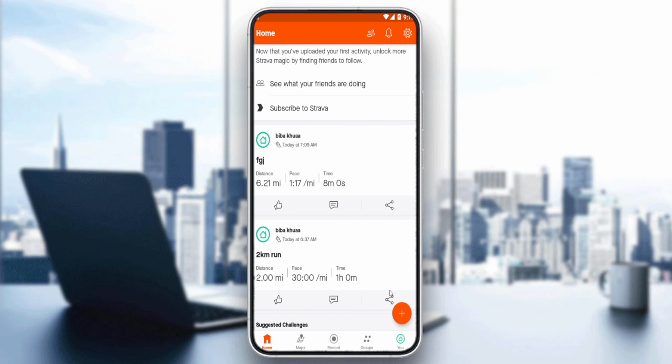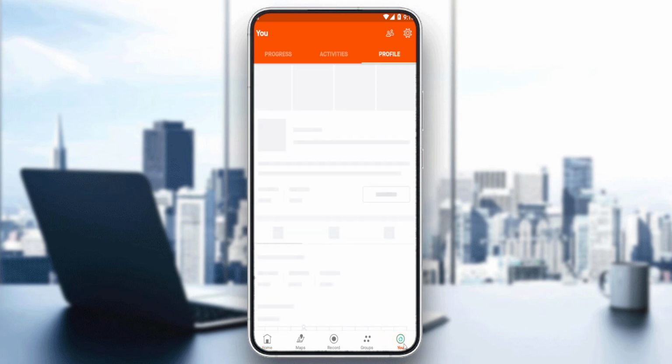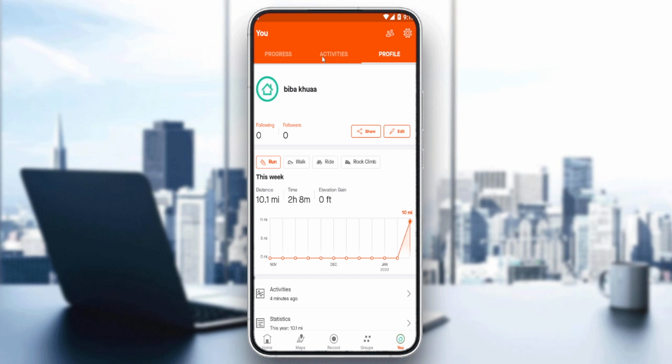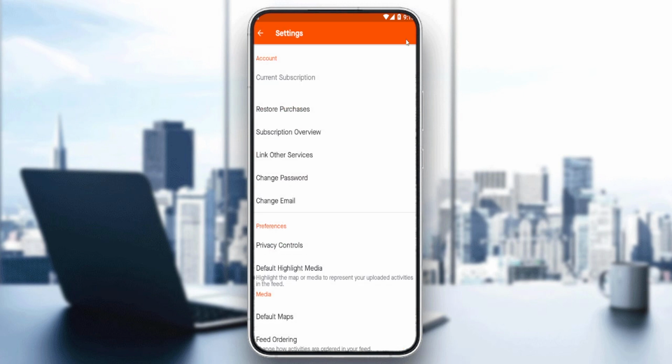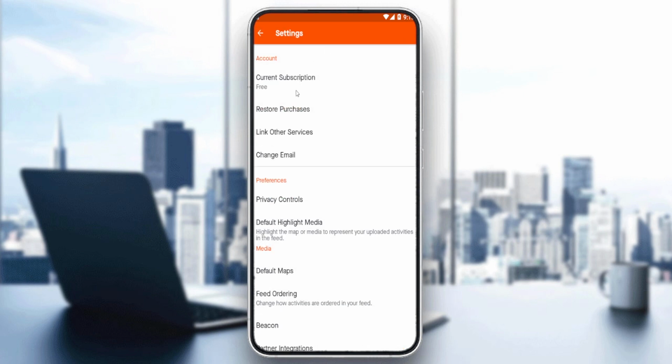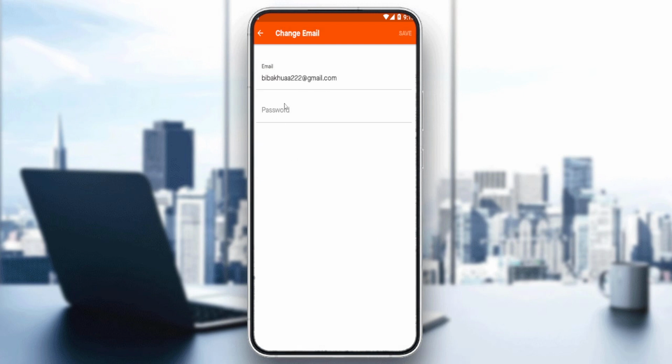So if you want to do that, we can just go to our profile at the bottom right corner. If you are at progress or activities, make sure to click on profile. And once you are here, click on the settings option at the top right corner, and from here you'll find in the account section this change email option. Click on it and that will open this for you.